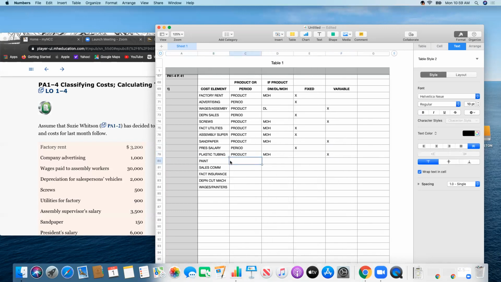Paint. Now, sometimes paint is handled, you know, again, if you were making Maseratis and you had some kind of custom paint that cost thousands of dollars, you might say that paint is a direct material, right? But in this case, paint is something that would be indirect, right? So it's product and it's overhead and it's variable. Right?